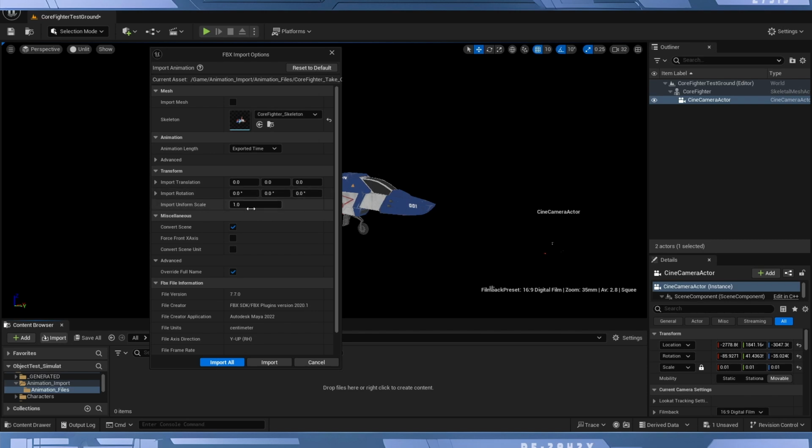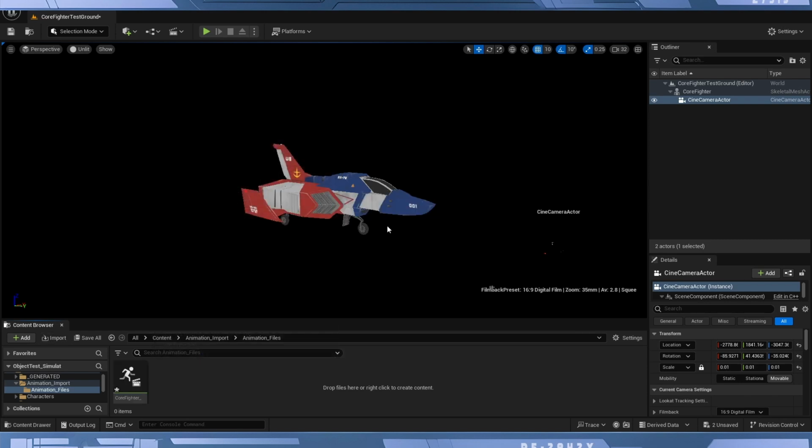I don't need to change any scale. Like I said, it's 1:1. That was kind of a mistake on my part, but it comes in real handy for importing it to Unreal. I don't need to do any calculating. So we'll just click import and let it do its thing.